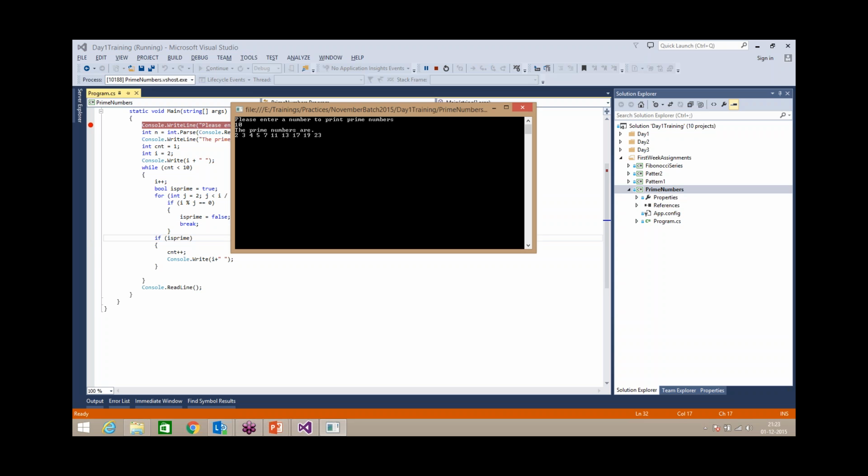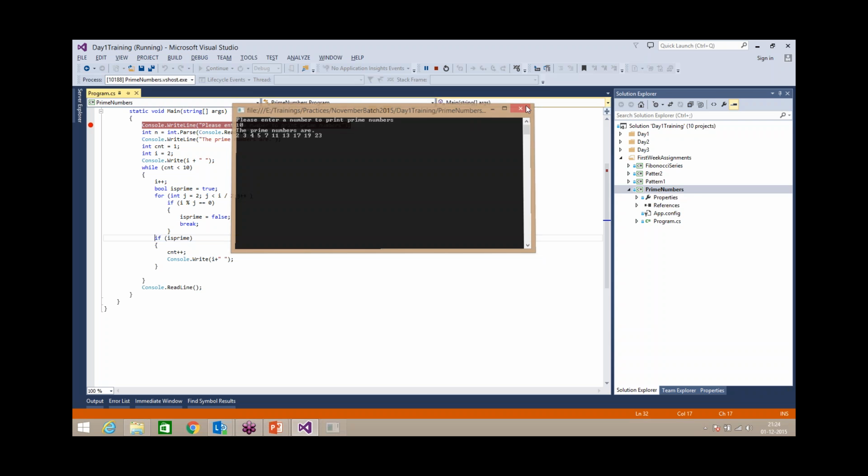You got it, or any doubts? So the prime number, sorry, I mistakenly told. Any number which is divisible by 1 and itself is called a prime number. Whichever number is divisible like that is called a prime number. So these are the first 10 prime numbers.